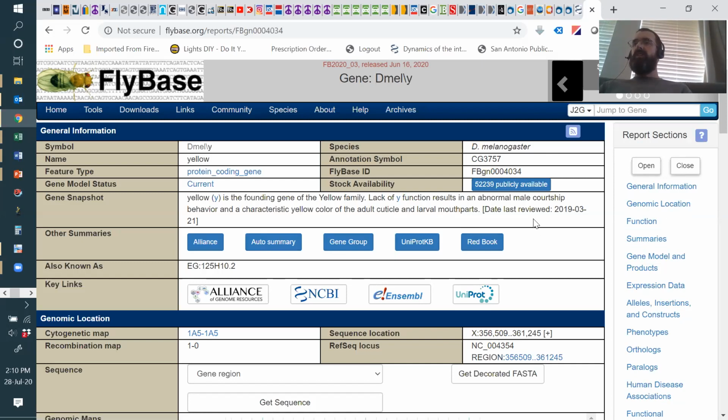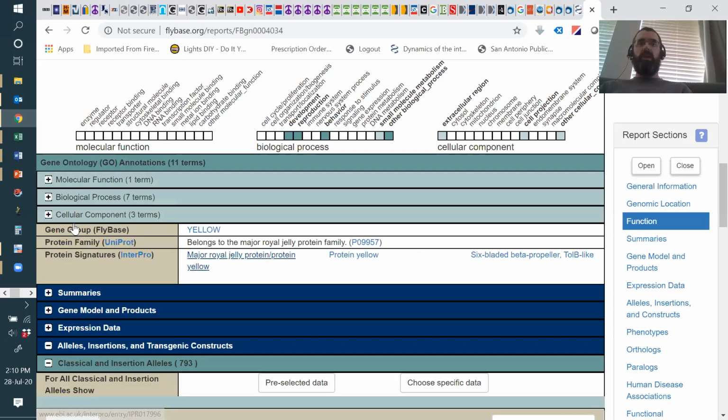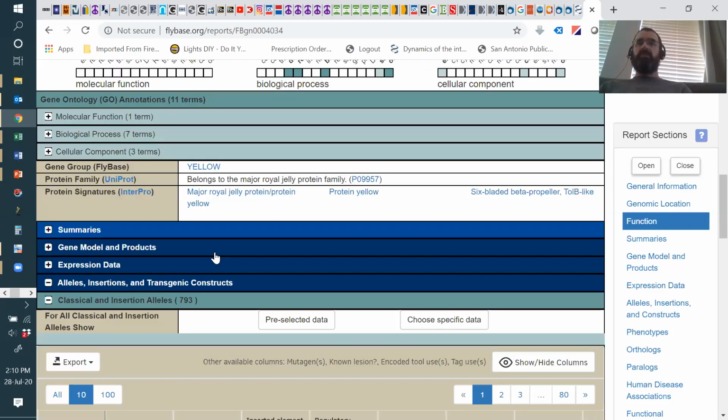I think it's about what phenotypes are seen in yellow flies. Oh, okay, right. So at the very least, male courtship is one. Characteristic yellow color is another one. Right? Oh, that's two. Right, but I don't think that's all of it. So we want to scroll down to here. Right, so the summaries tab, and that's minimized by default. So you have to click on it to open it.